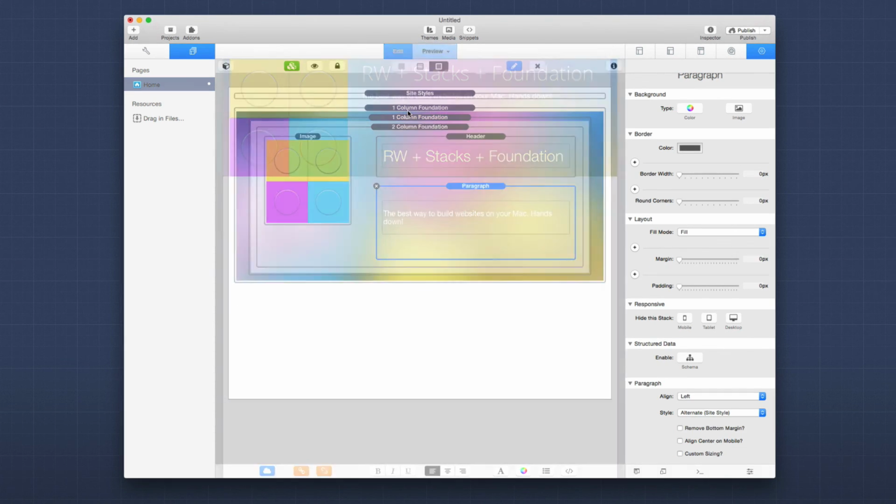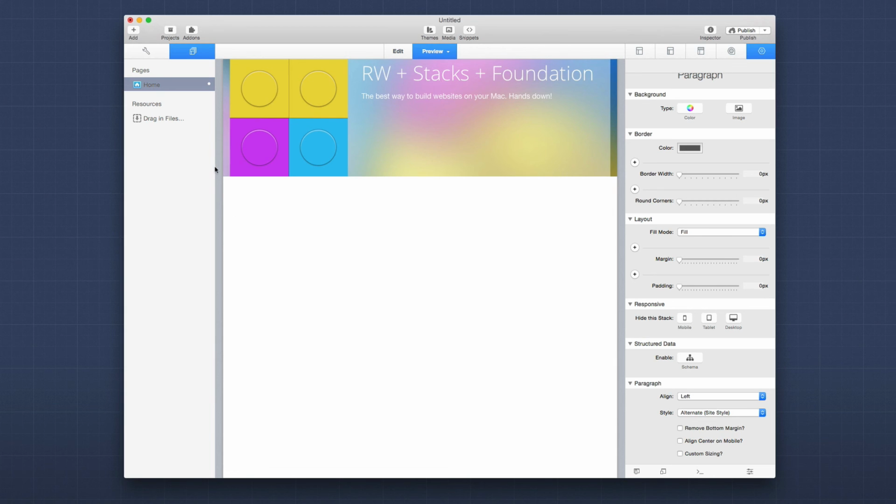Now let's preview this. Now we'll see that we're getting there, but the spacing with my content is a little bit off. It's not perfect, and I think we can do a little bit better here.